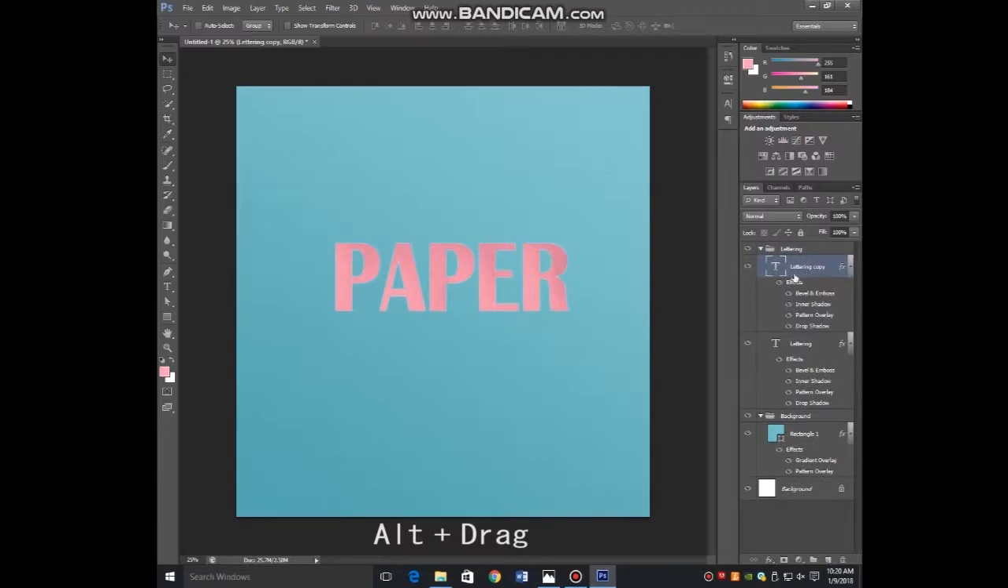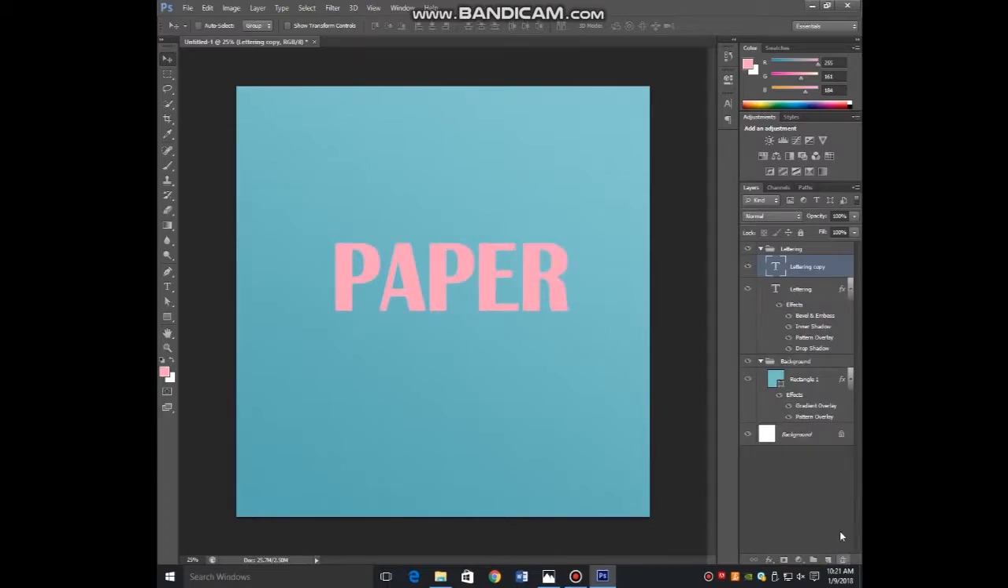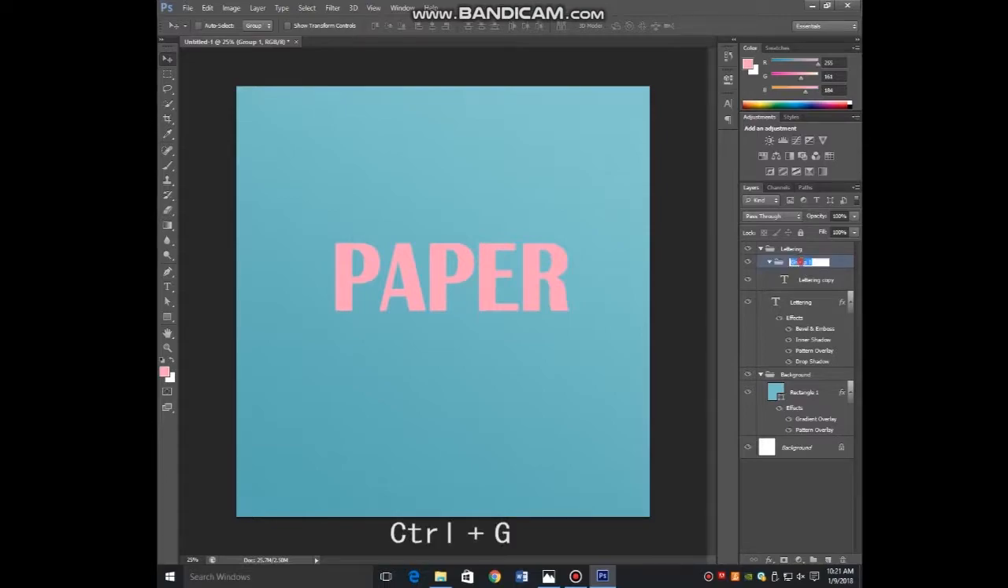Since we're adding new effects, we're going to delete the effects we have here by dragging them into the trash bin. To make sure everything is clean, we're going to create a layer group by pressing Control plus G, and I'm naming this group Text Effect. Then we'll set the fill to 0%.